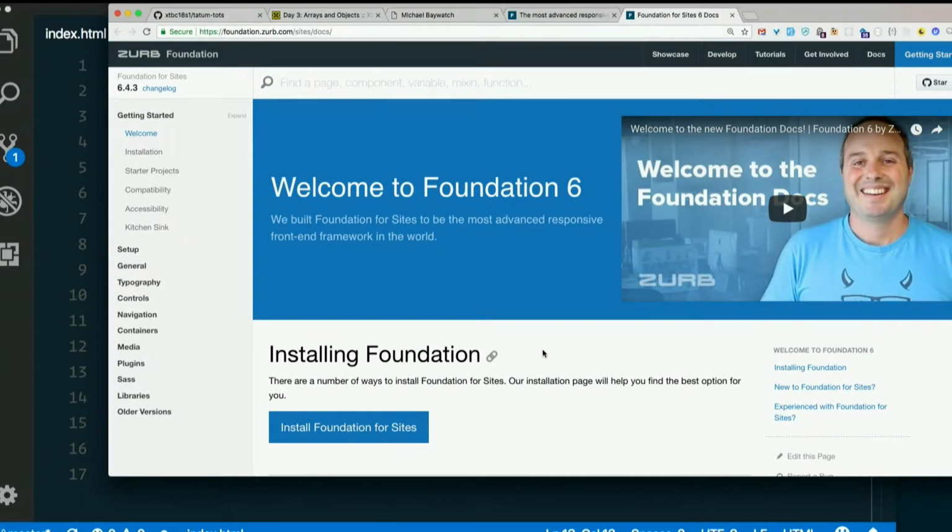Anybody know what it is? It stands for Content Delivery Network, for what it's worth. And what it is, basically, is a highly available, very reliable server that stores some very common files for you to use in your project.